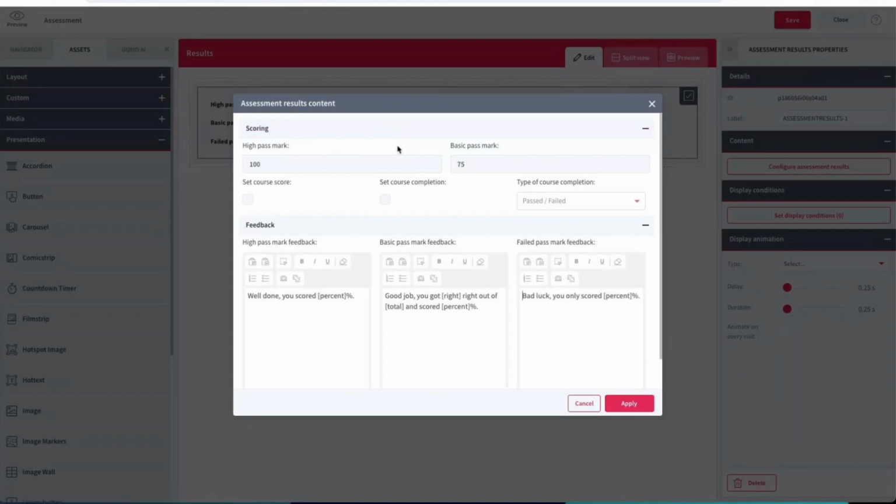So in here, if I click on this, this is where we can set the pass mark. This is also where I can be tracking the score back to the learning management system that's launched the course. And also I can determine whether I'm going to set the course completion. Again, I'm going to leave the default there. In terms of completion, I cover that in one of our other webinars about assessments.